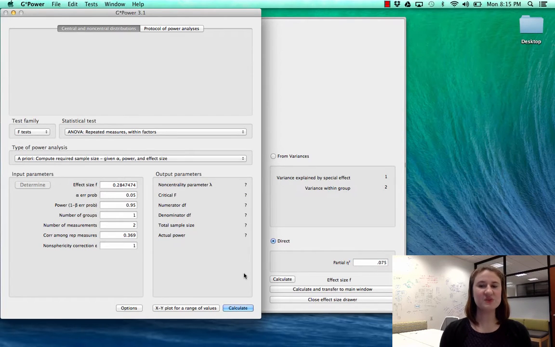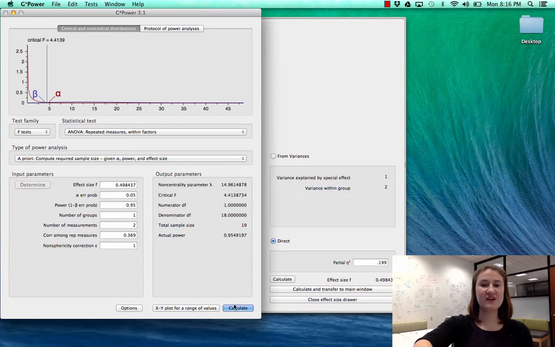So what I'm going to do is run the power calculation in G-Power with the f-test and the t-test, using effect sizes that are analogous to one another. For the partial eta squared, I'm going to have 0.199. I'm going to calculate that and transfer it over. And then the correlation between the two levels of my factor is 0.369, and I have two measurements. If I calculate this, G-Power is telling me I would need 19 samples.